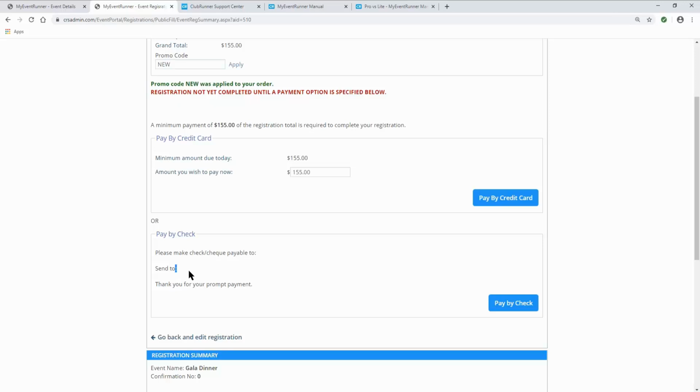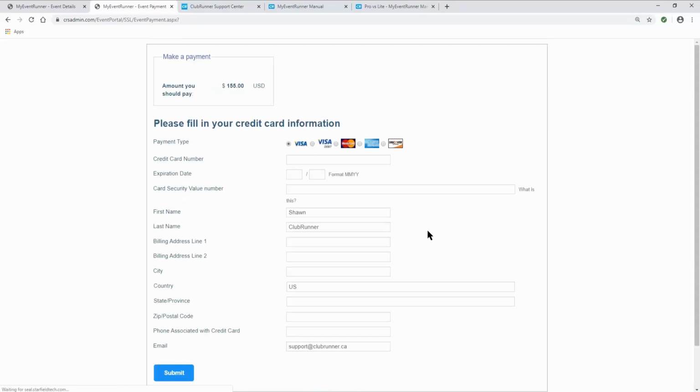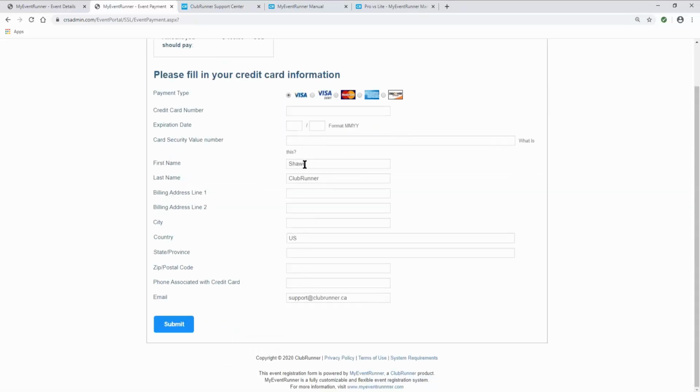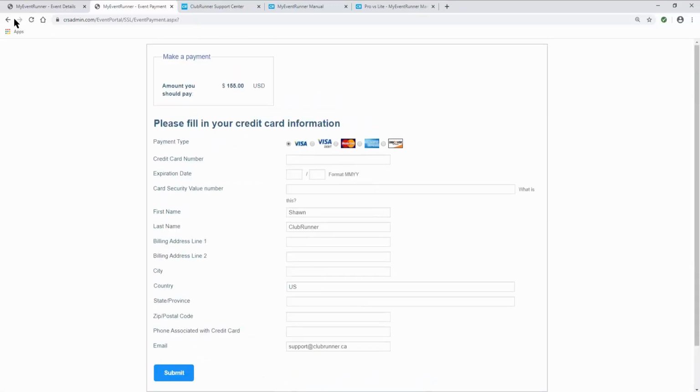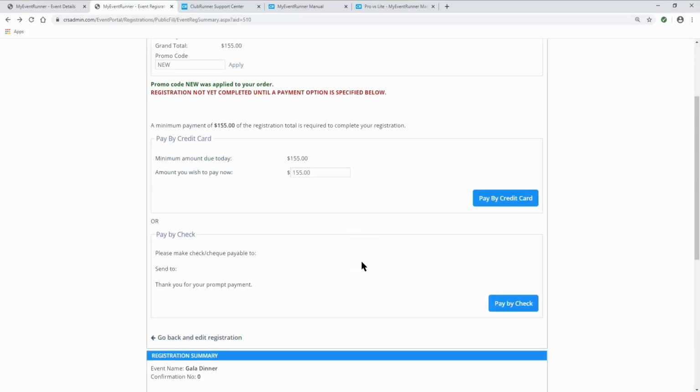Normally, obviously, you'd fill out the information here. There's no information where to send the check, but you could fill that out through the settings page. If you click Pay by Credit Card, I'll just show you. So it'll take you to this form where you have to fill out your credit card information. I'll go back, and we'll just pay by check. And we'll confirm that.